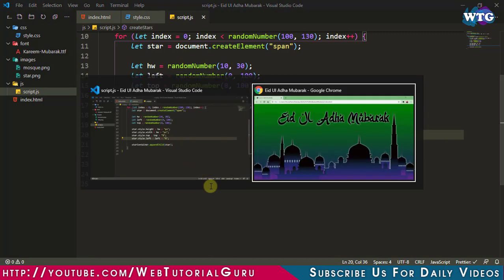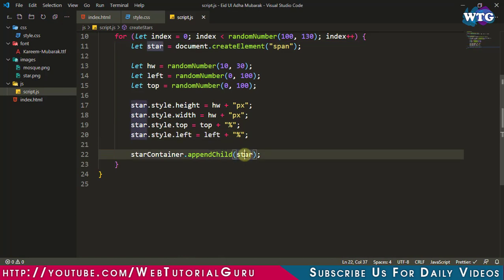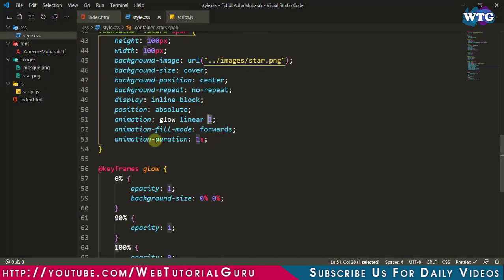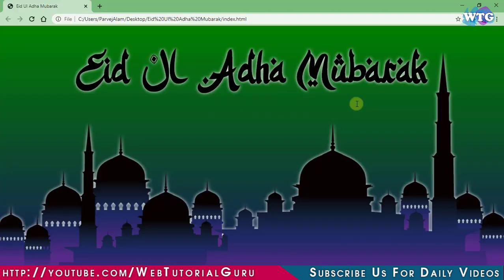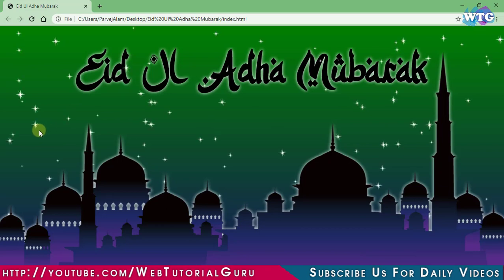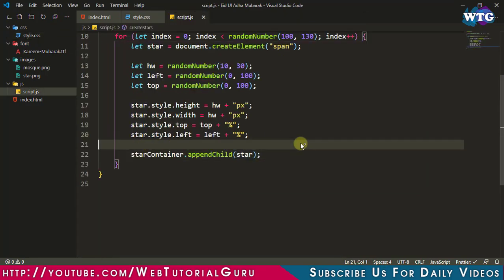Now let's come to our web page and refresh. Now I think it's looking good. Let's refresh one more time. Now let's come again to the style.css file and change the animation count from 1 to infinite and refresh our web page. After refresh, you will notice that all the stars are flashing on the same place again and again, but we want them to flash on a different location every time. Let's come to style.css and control Z the animation count and refresh our web page.